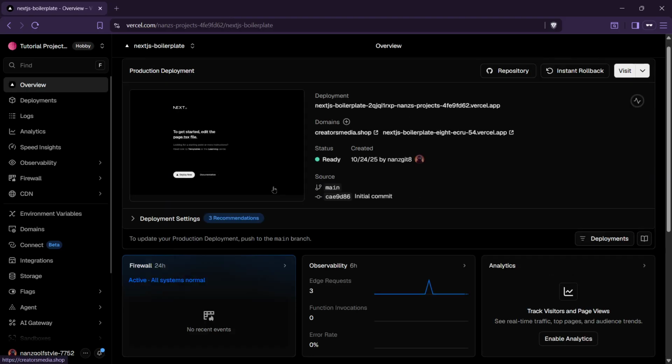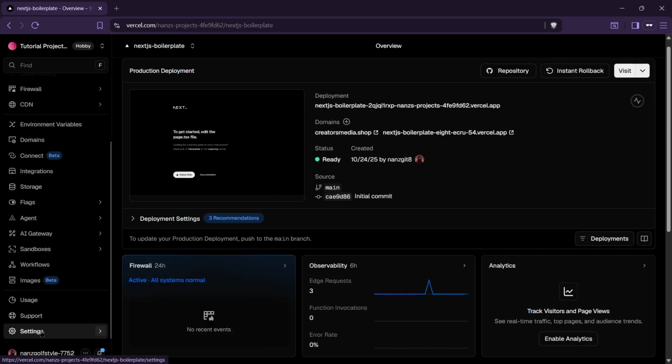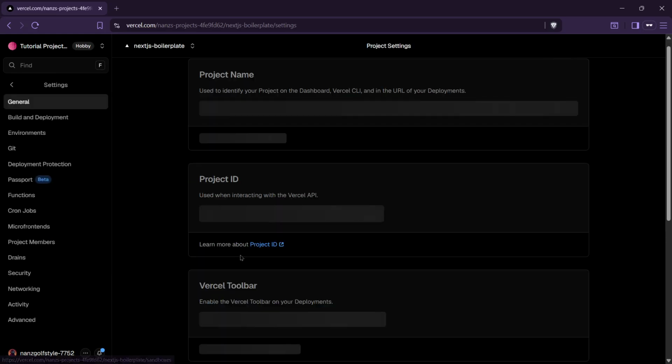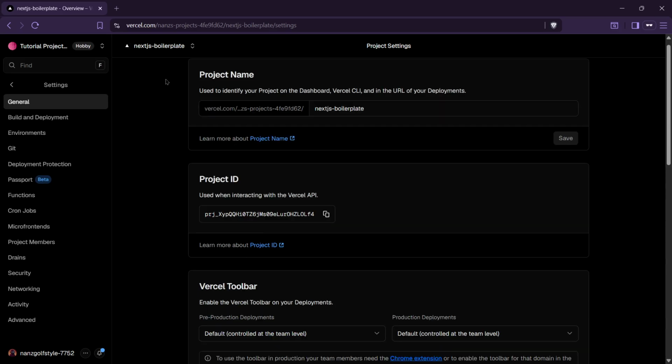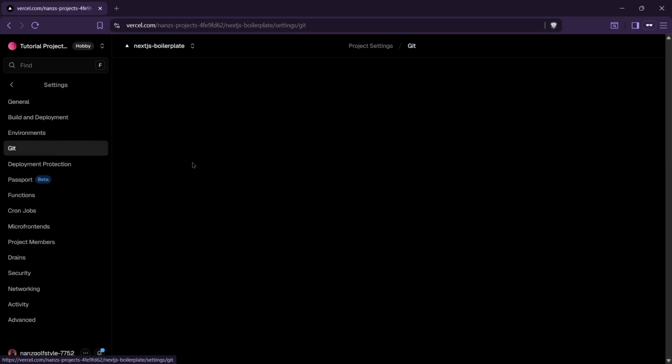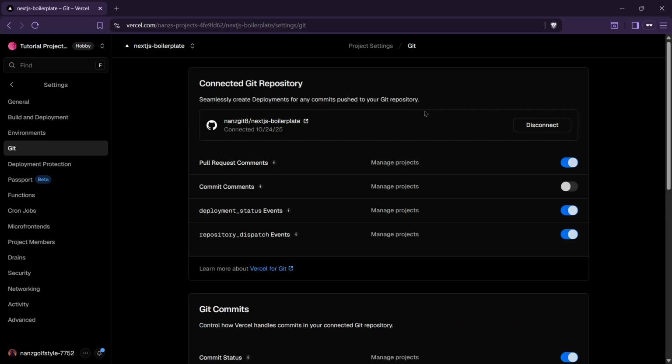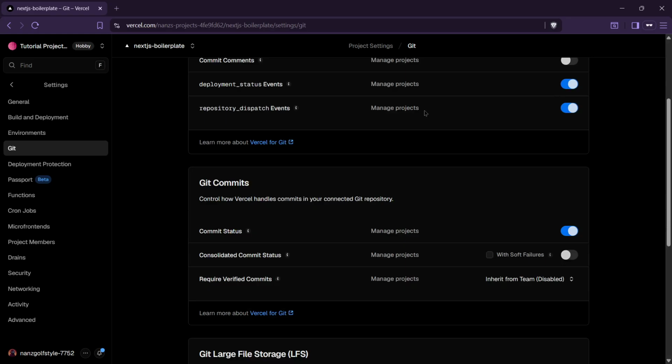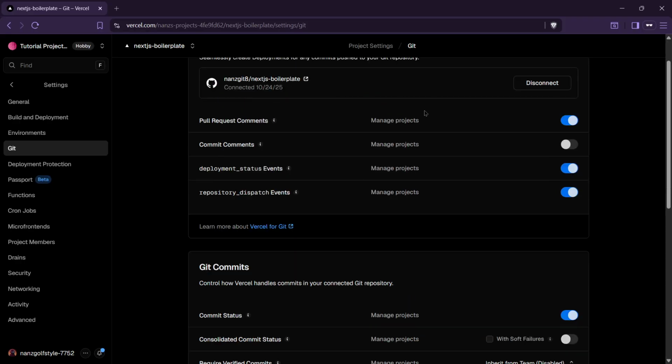Next, click on Settings. You'll find this in the sidebar or top navigation. The project settings page opens with multiple configuration sections visible. In the left sidebar of project settings, click on Git. The Git configuration page displays showing the connected Git repository section with your current repository information. You'll see various Git-related settings here, including which repository is currently connected.